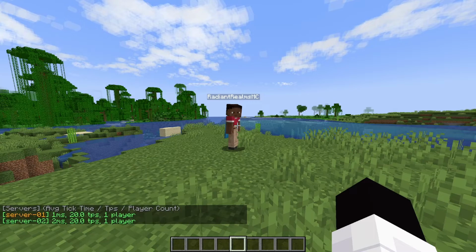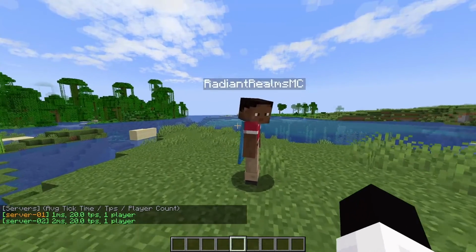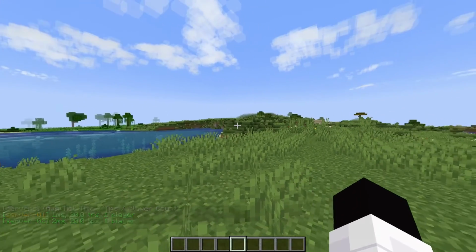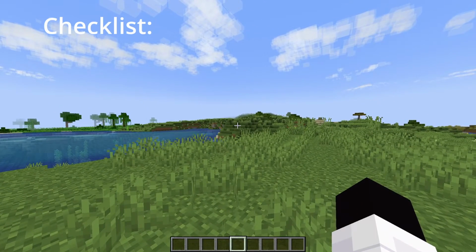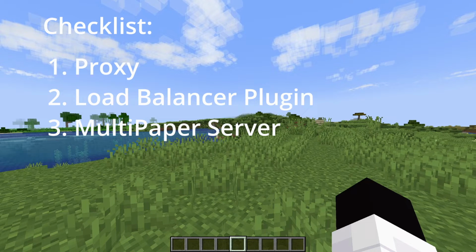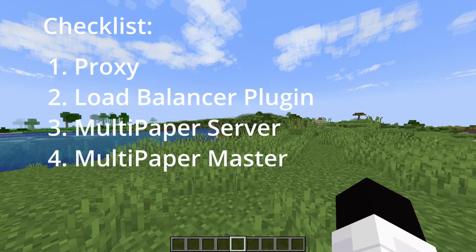We type /servers. We can see I'm on server 1 here, and they're on server 2. But they can interact seamlessly with each other, so it all looks like one cohesive experience. So we'll need a few things to set this up. First, we'll need a proxy, and then a load balancer. We'll also need the multipaper server itself, and then the multipaper master. So let's go ahead and get into that.